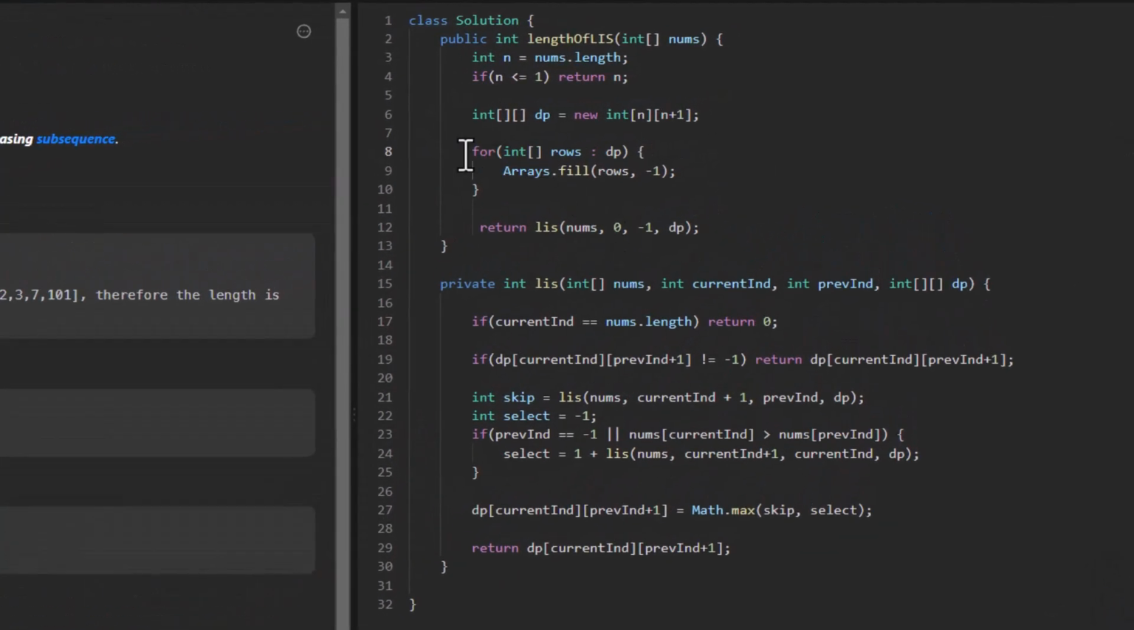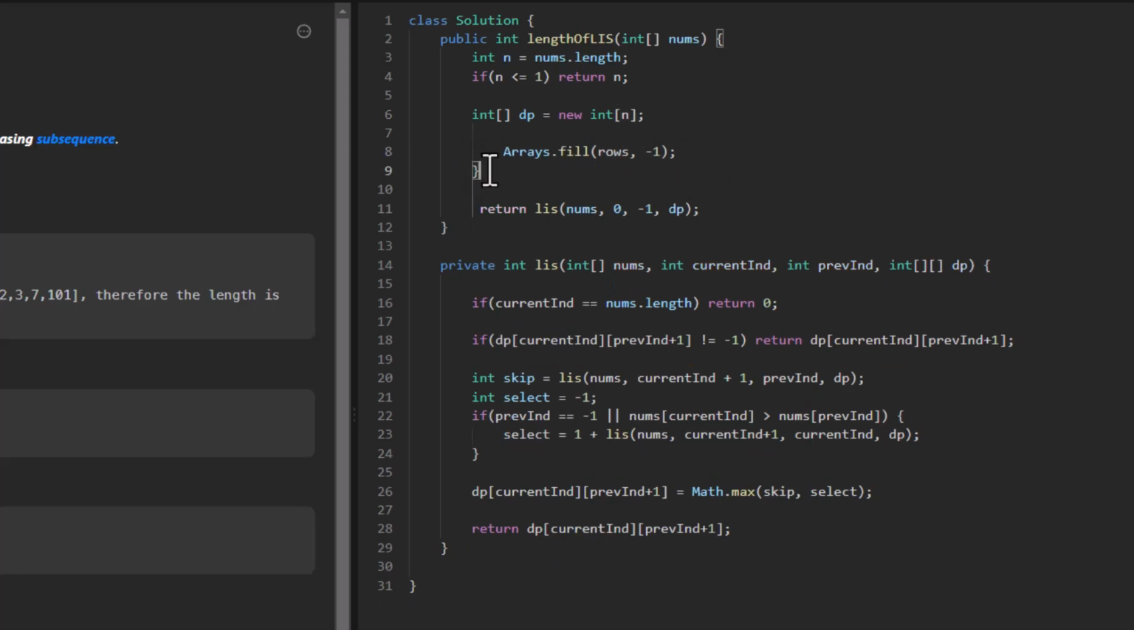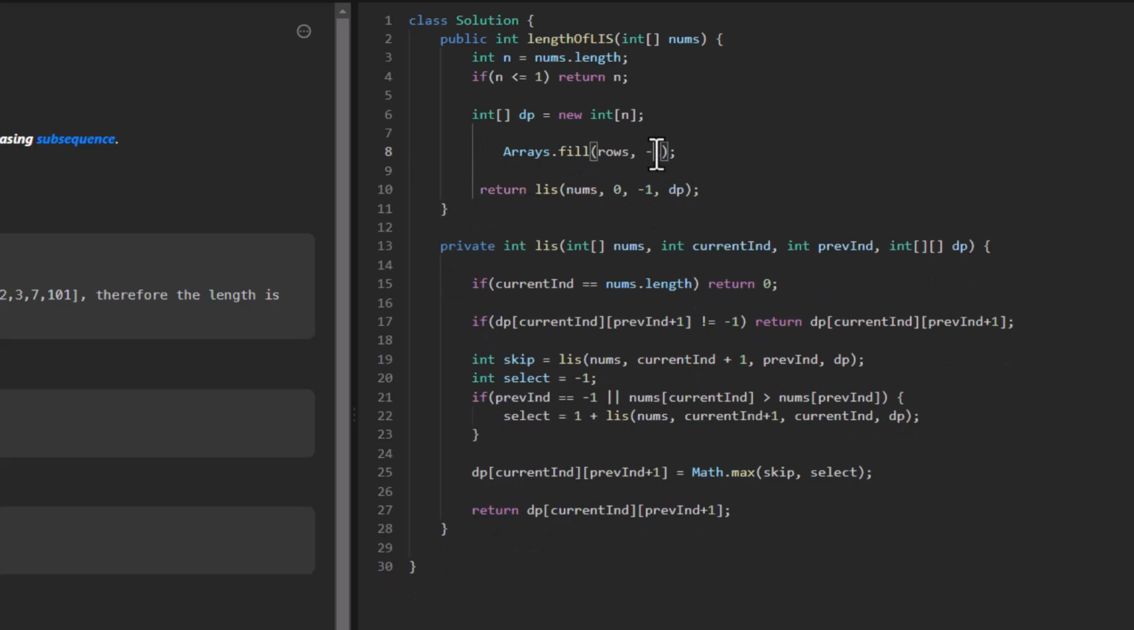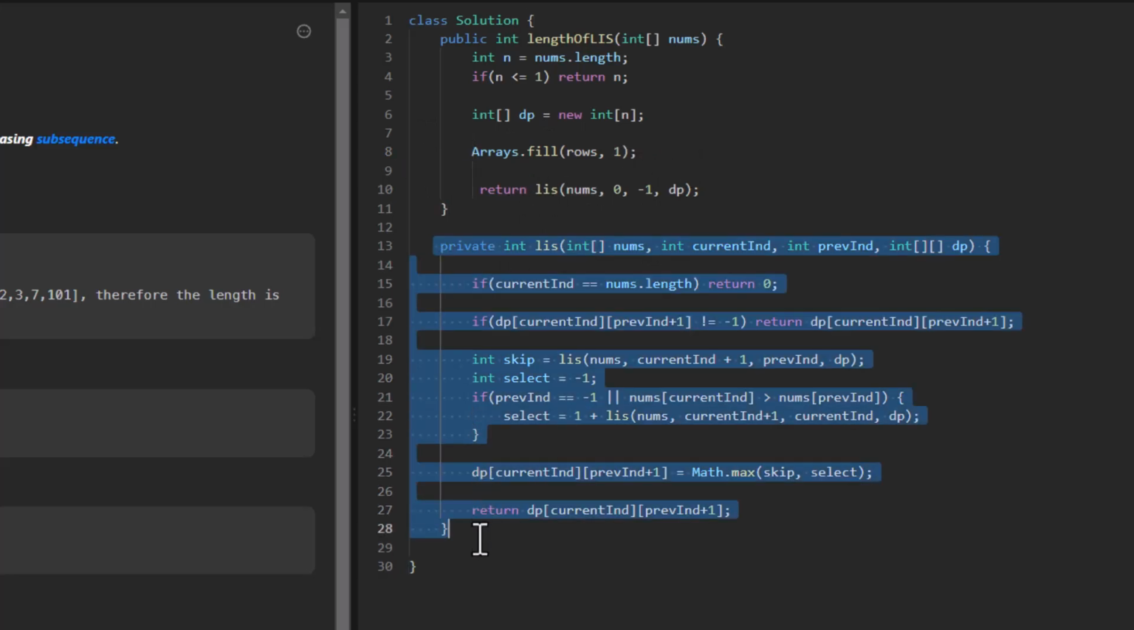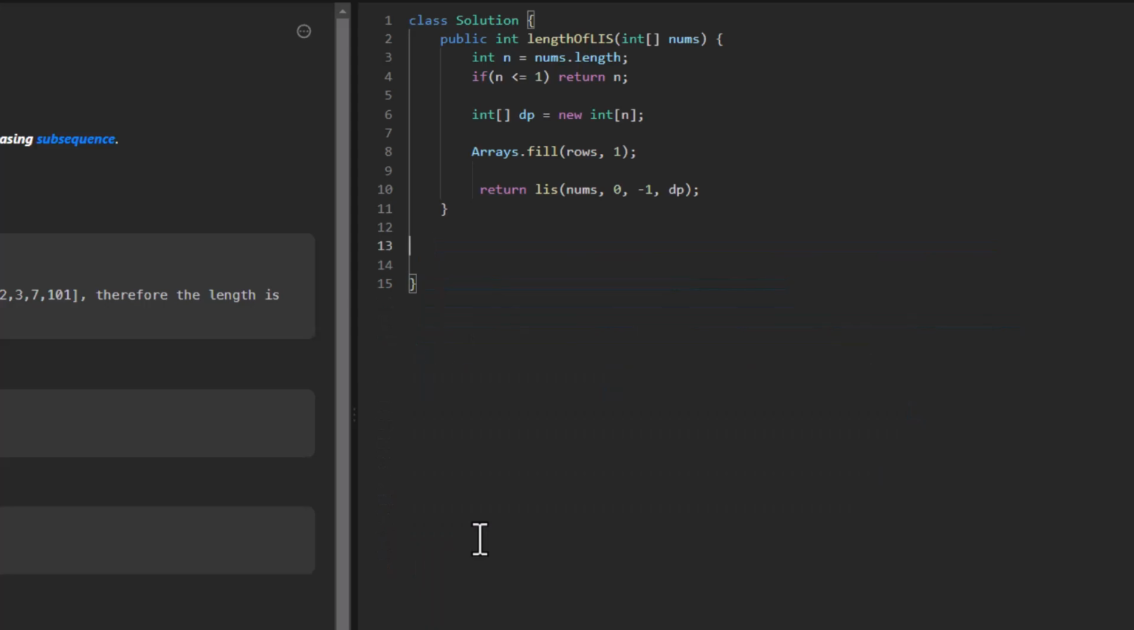Now what we are going to do is we are going to take a 1D array instead of 2D array, which is going to be of length n, and we are going to fill this with 1 instead of filling this with -1. So just remove the for loop, because this is a 1D array. Fill it with 1 and then iterate over it. This lis function is not needed.